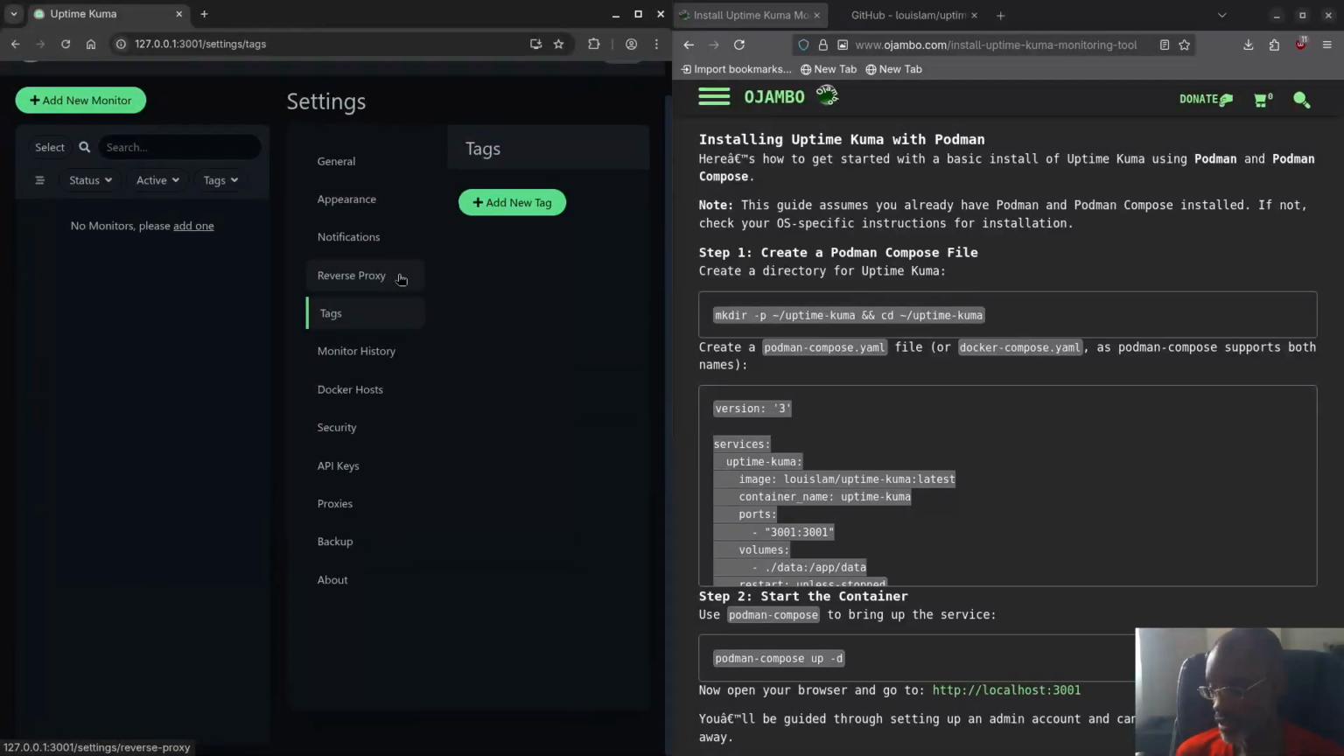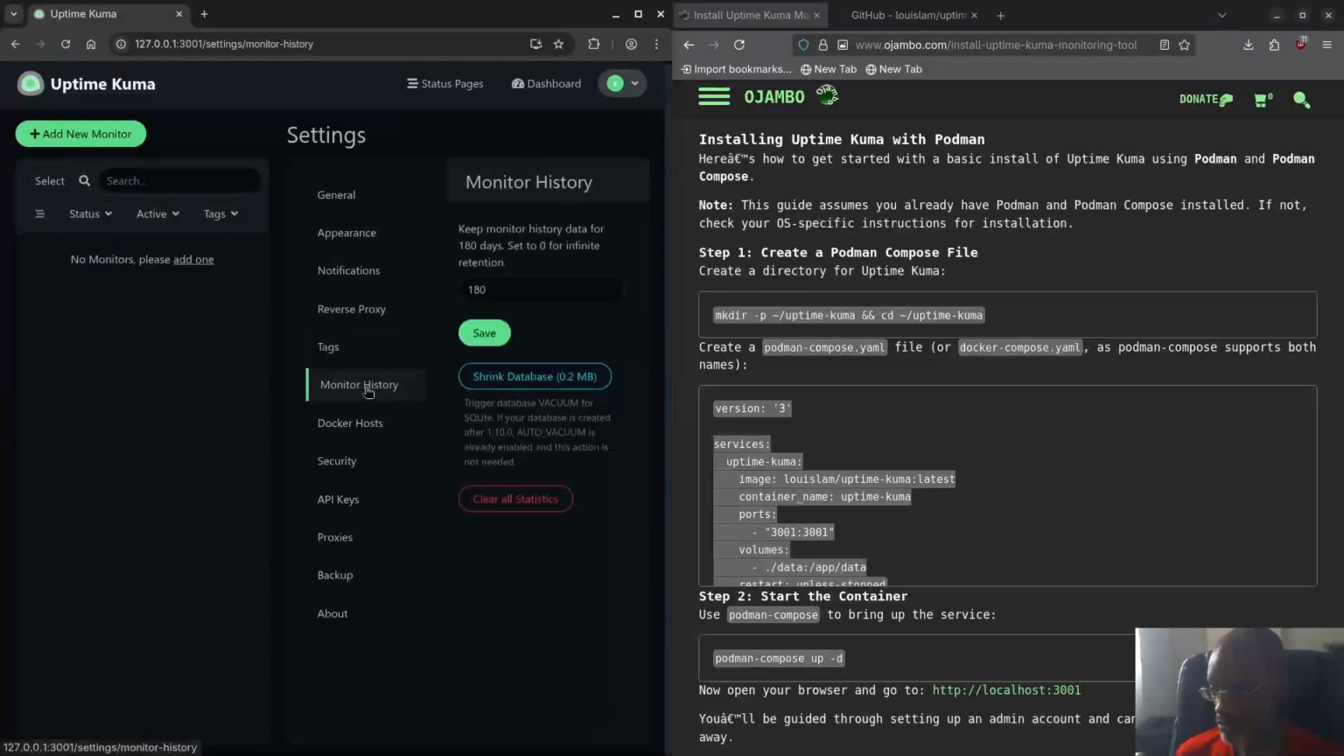Tags. I'm not using tags. Monitor history. Because obviously it saves the history, so you can shrink. I know the shrink, that's most likely if it's using SQLite, the database.